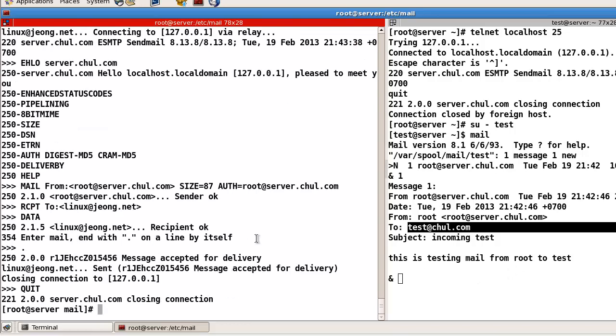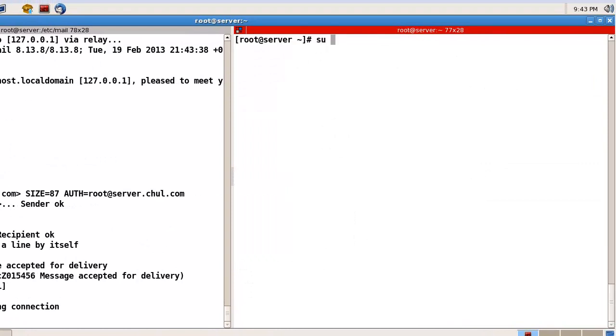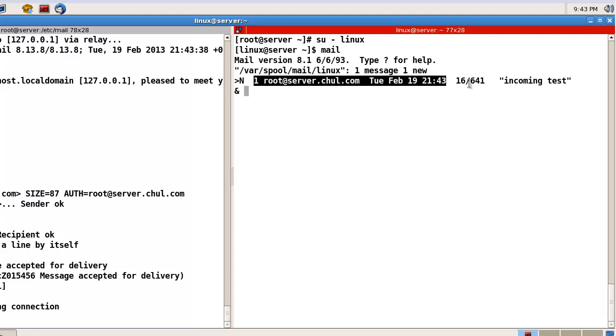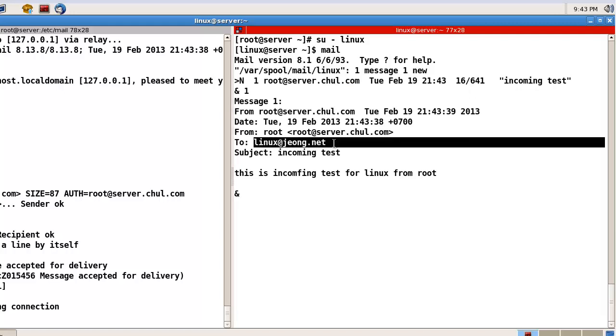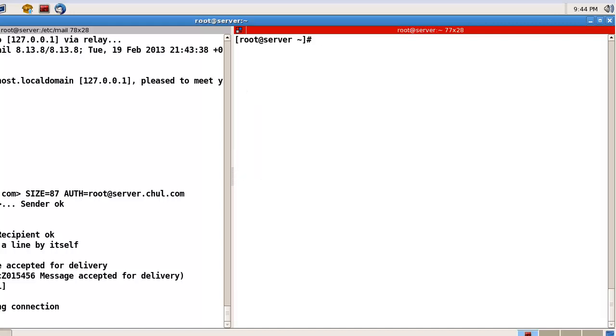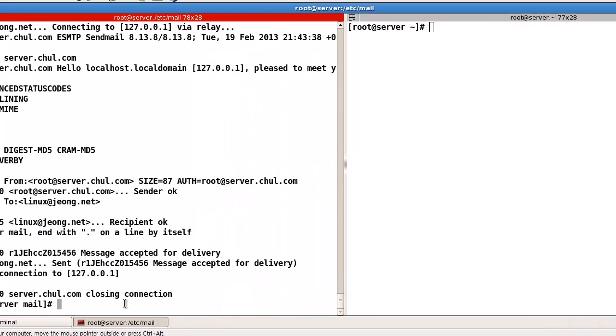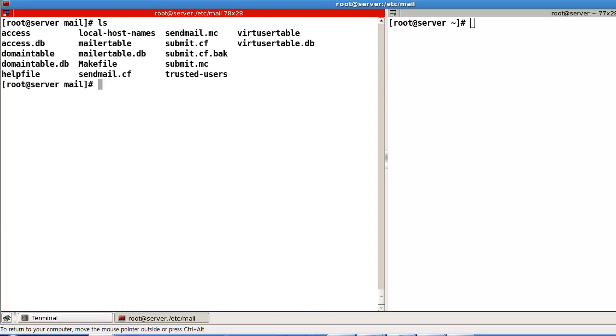Okay, then try the Linux user. Run mail. Can you find it? Okay, read number one. Here the receiver is Linux at john.net, and the sender is root. So I'm successful in configuring incoming sendmail. Now let's try to use the outgoing access.